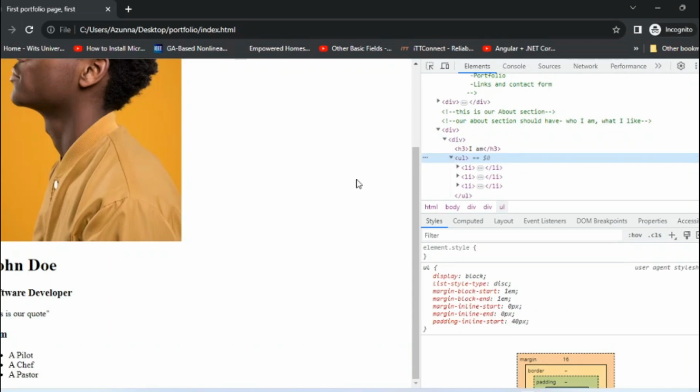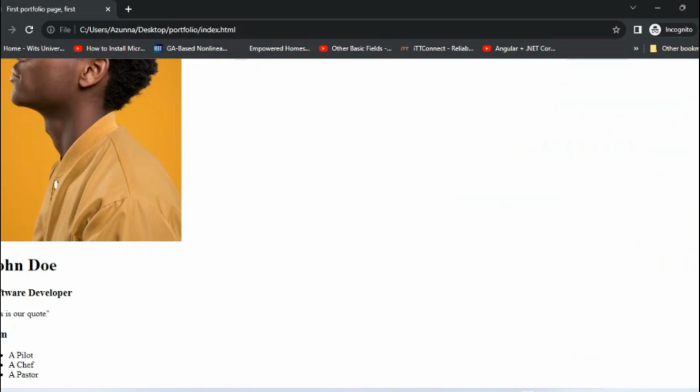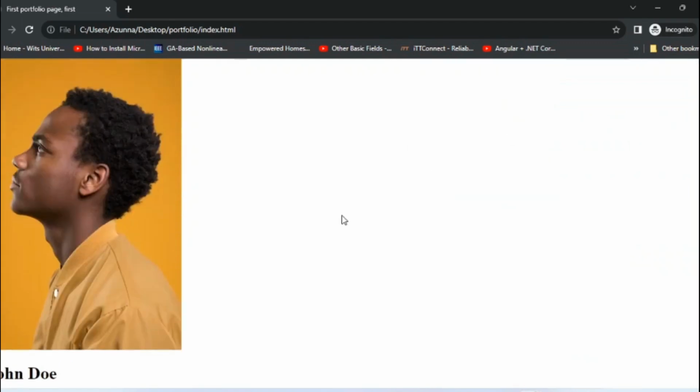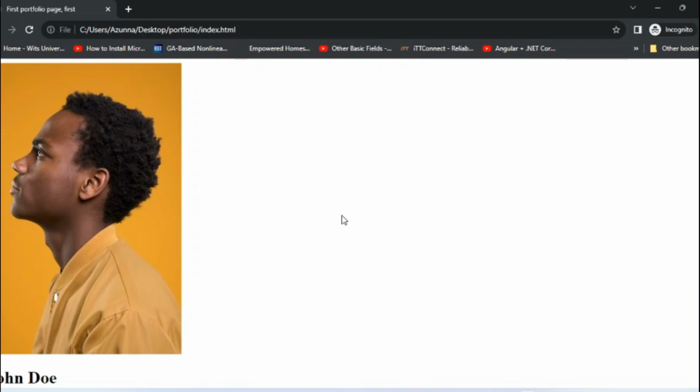So that is our developer tools. You would use this tool more often in this course and in your future career as a website developer. Great. So now let's go further into developing our site.